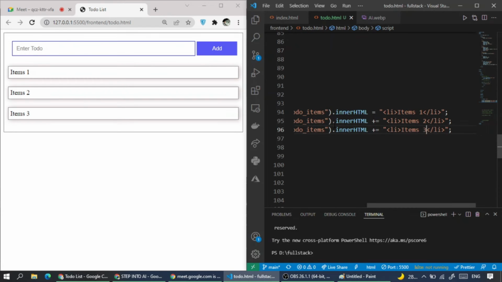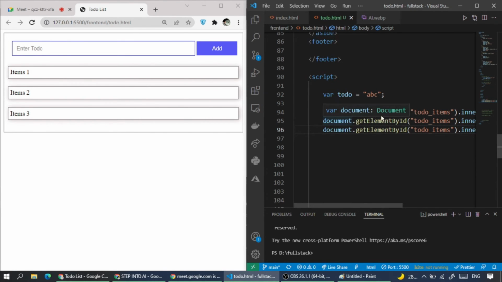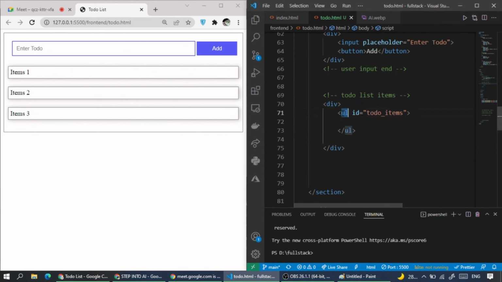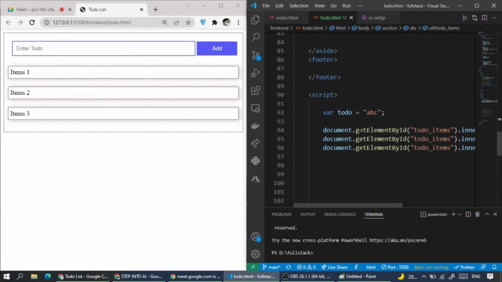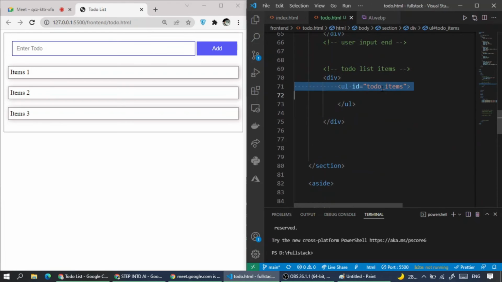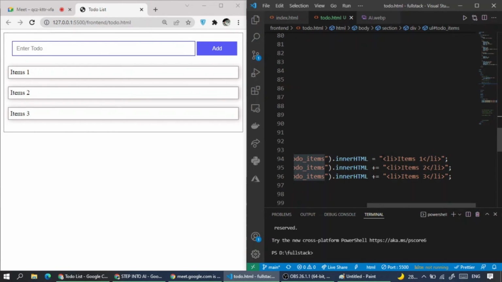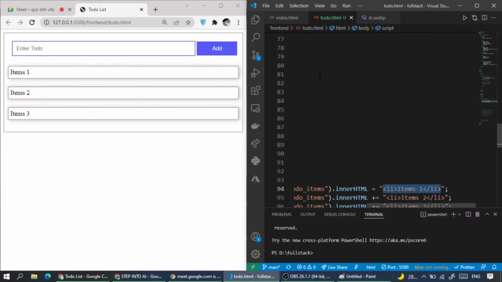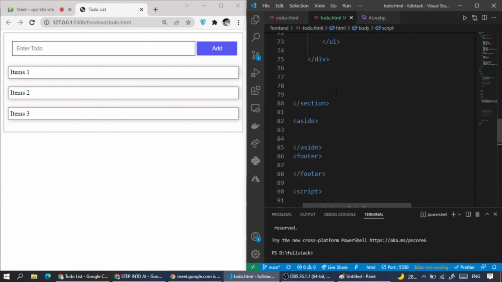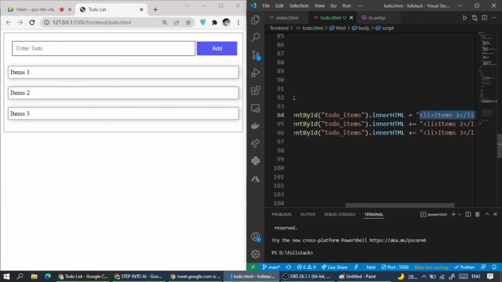So now we know how to add one item using JavaScript. Simply document dot getElementById, passing the ID of that particular element where we want to add the item. So to do items is nothing but this particular ID, and in that ID I am going to pass this li, right? Initially it was directly written inside the HTML, but I haven't added those li's inside it now. Now we are pushing it from JavaScript.